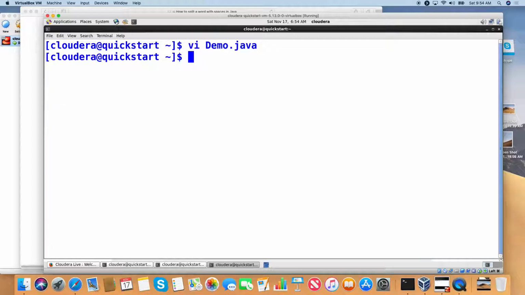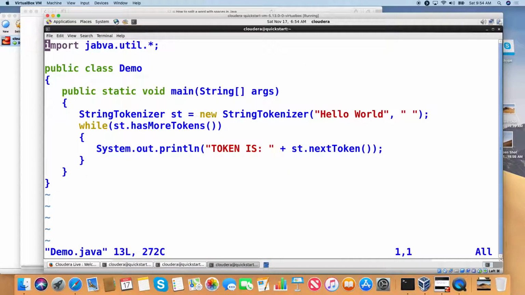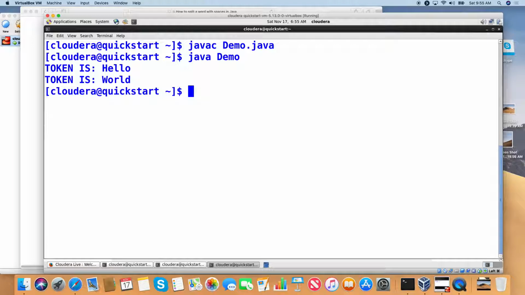Now tell me what is the output that you are going to write. javac Demo.java. What is javac? Compiling, right? See, there is a spelling mistake, so you go back. That's how you learn. vi Demo.java. See, I wrote the spelling wrong. Then clear. Now I am going to compile javac Demo.java, and you see there are no errors now. Now type java Demo, and you see token is hello, token is world. It executed the while loop.